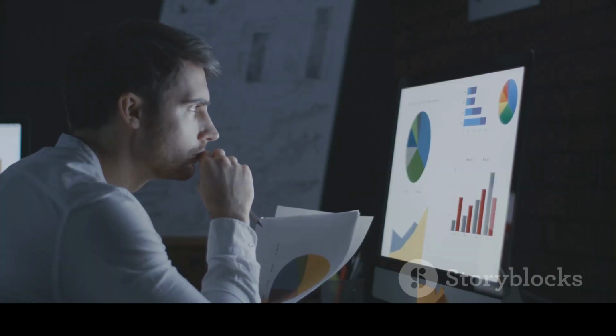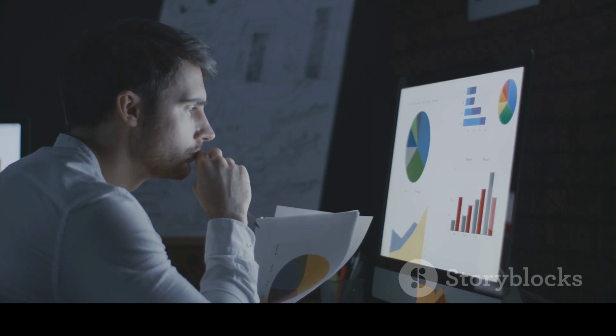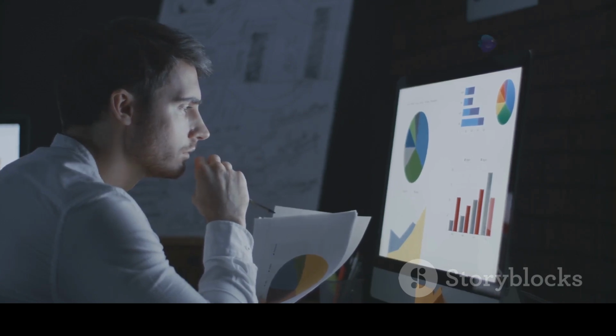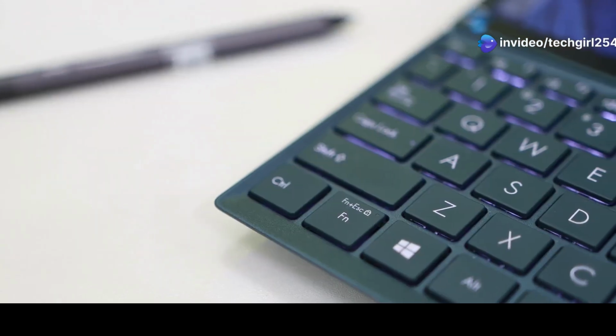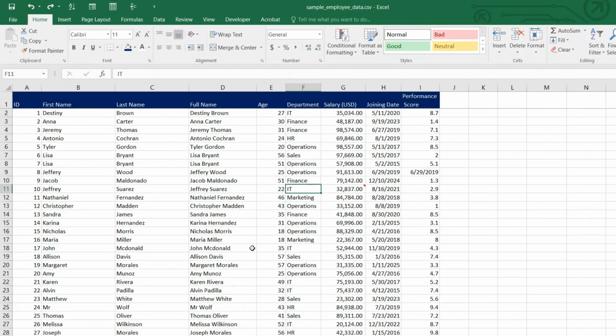Chapter 11. Apply filters. Filtering data is essential for making sense of large data sets, and Excel's filtering tools are incredibly powerful. And you guessed it, there's a shortcut to activate them instantly. Just hit Ctrl, Shift, and the letter L, and Excel will magically apply filters to your data.